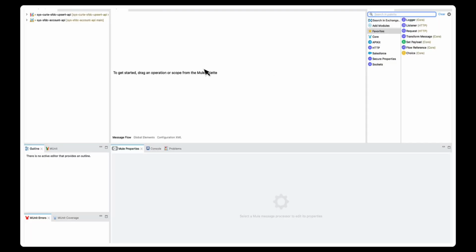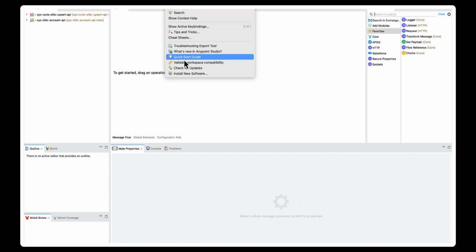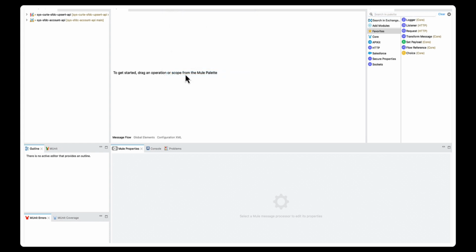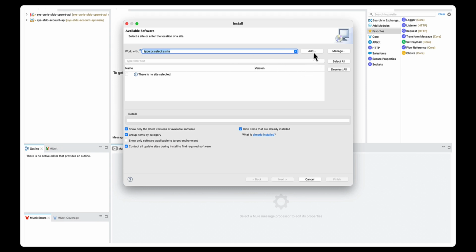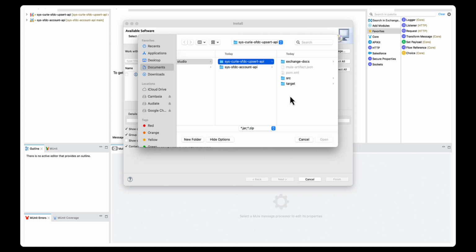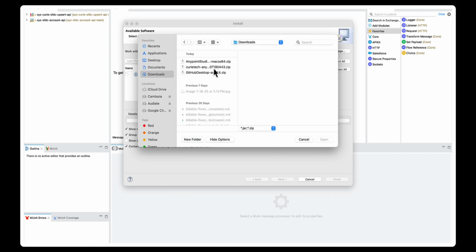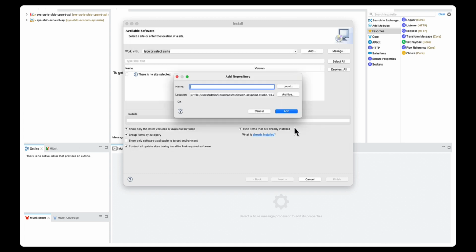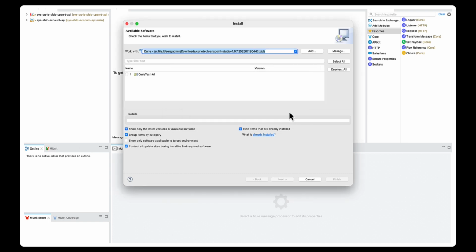So here I'll be showing you how to install our plugin in Anypoint Studio. You can click on the Help option and then click on Install New Software, and you can click on Add here. You'll choose the Archive option and you'll choose the zip file that you have with you. So I'll be choosing this zip file, CurieTech Anypoint Studio, and then I'll just give a random name that you would want and then click on Add.